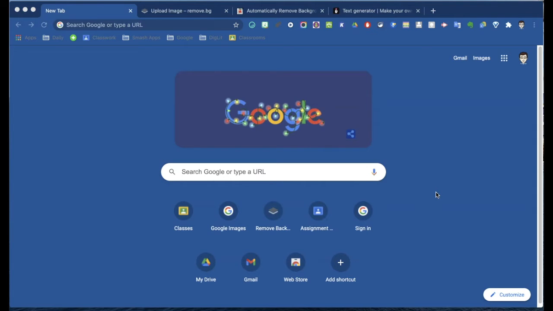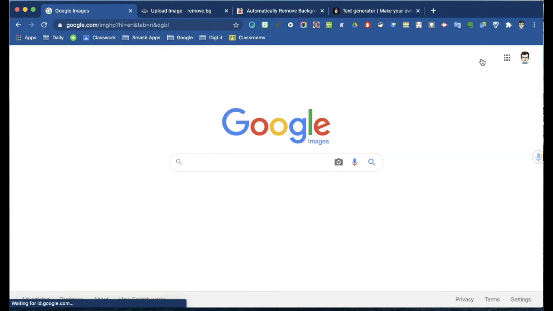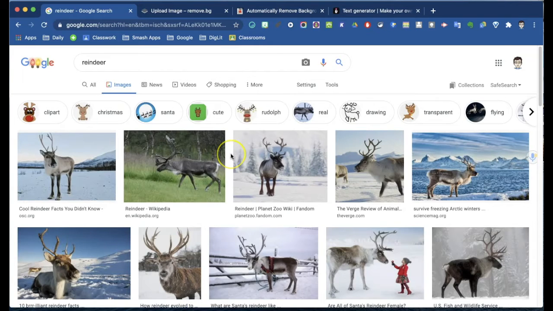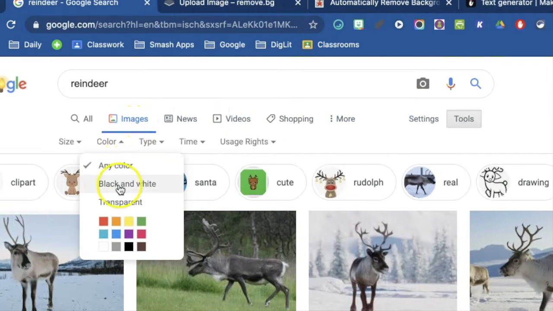The first one is Google Image Search. That's a good starting place to find any image that you want. And if we go to Google Image Search, and given the time of year, I'm going to search for a reindeer, and there will be so many of them. I want you to know that if you click on Tools and under Color, you will always have the option to find images with a transparent background. And if you click on there, it will take you to that option.